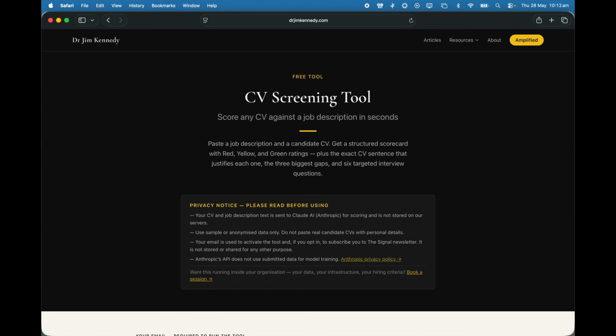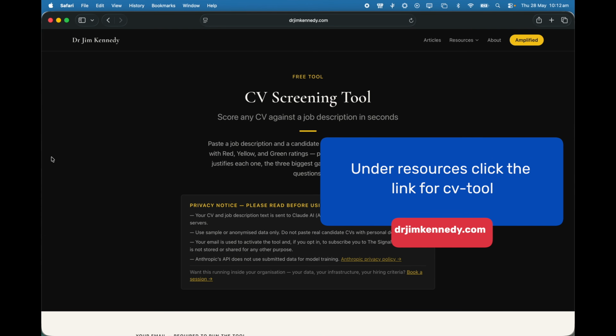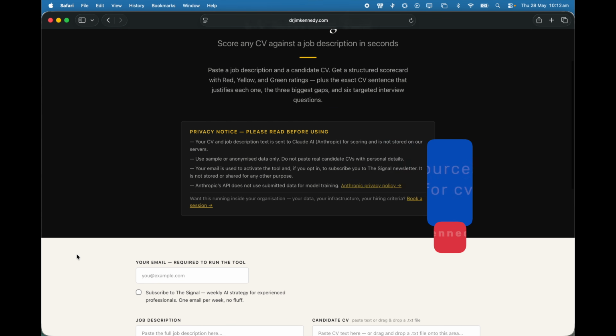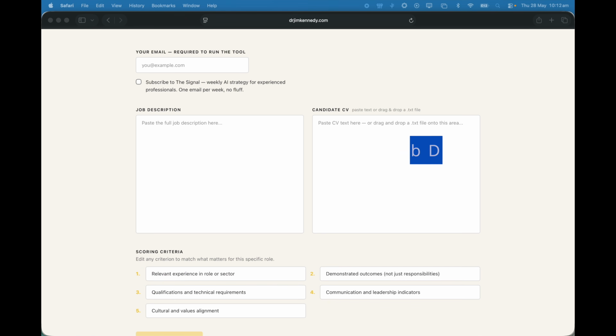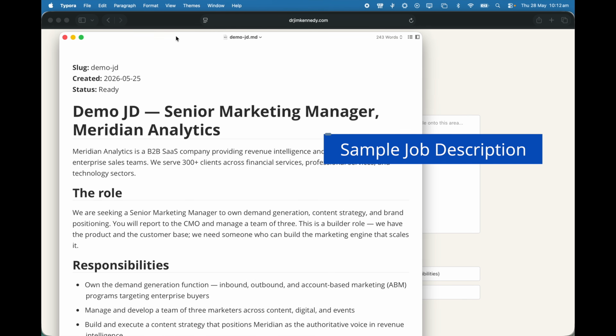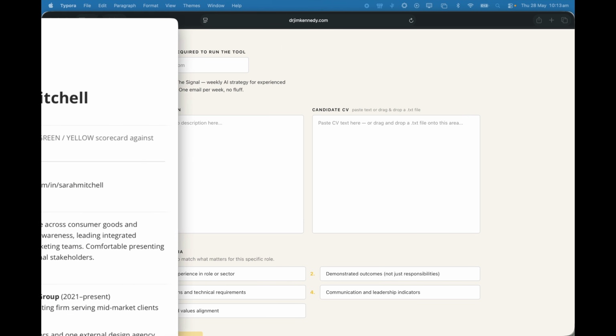What I want to do is rather than just demonstrating it to you, I want to actually show you on my website how this works. And because it's on my website and now you know the address for it, you can test this yourself with either your own data or you can use my dummy data.